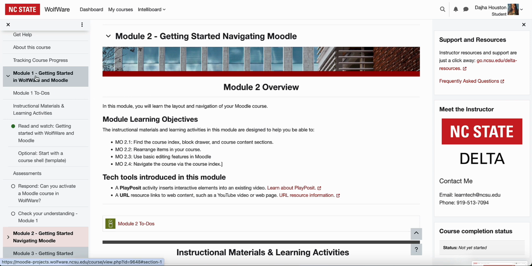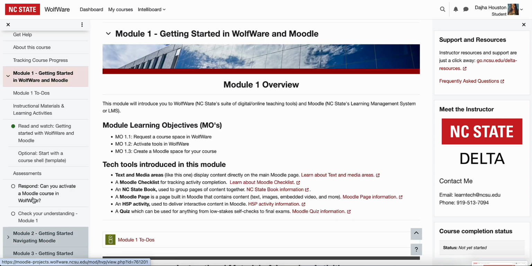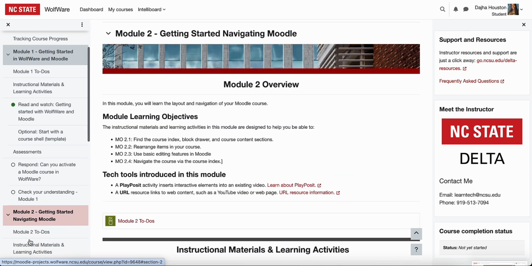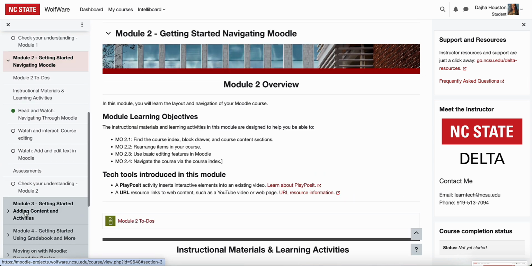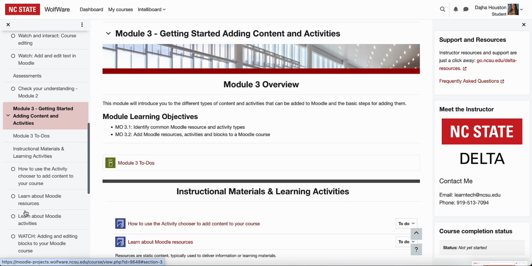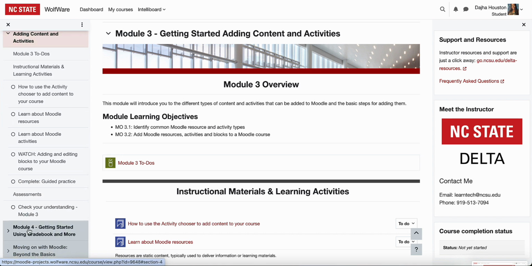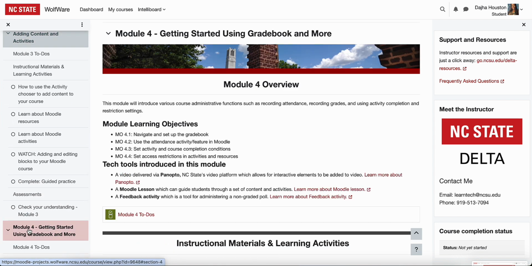Within this course, you will find that there are 4 modules, and they are all related to getting started with Moodle. By expanding each topic, you can access the teaching resources and interactive materials within each module.